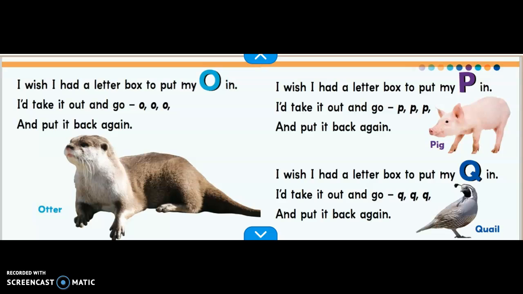I'd take it out and go oh, oh, oh, and put it back again. O is for otter. I wish I had a letterbox to put my P in. I'd take it out and go p, p, p, and put it back again. P is for pig.